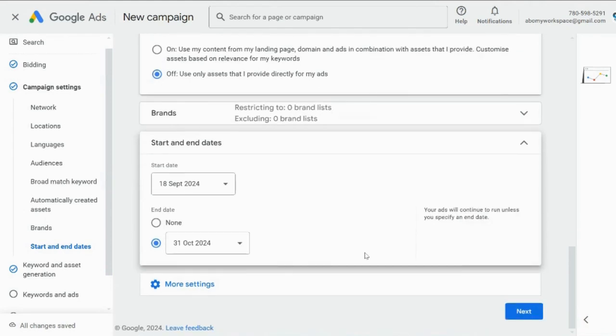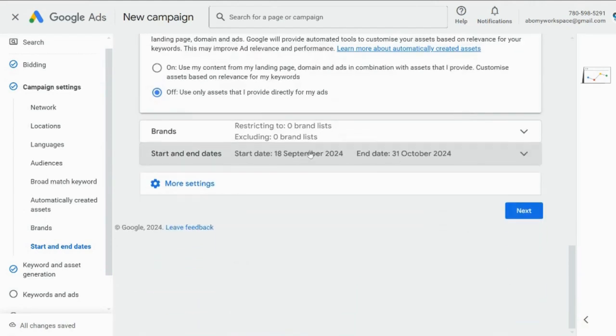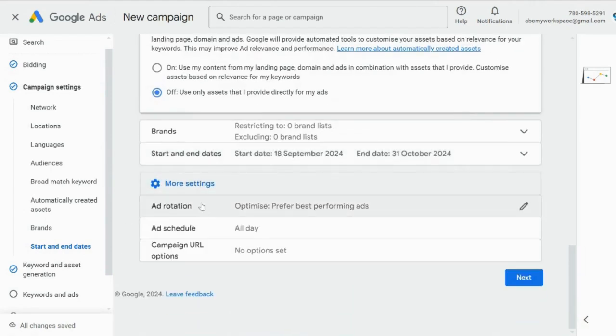Next, we have campaign URL options. This feature is useful in Google Ads, but we'll skip it for now. You can set it at the campaign level or later at the ad level. It's typically used for setting UTM parameters across the entire campaign, but we'll cover that in detail later.